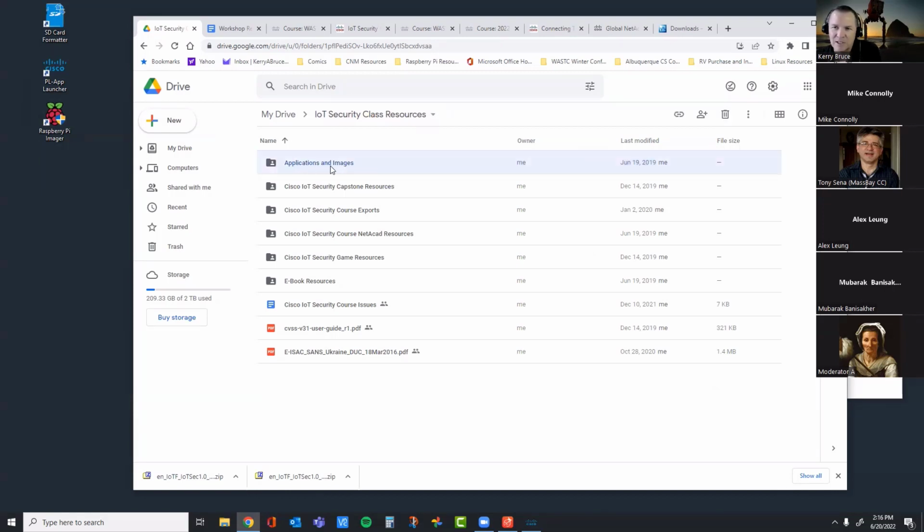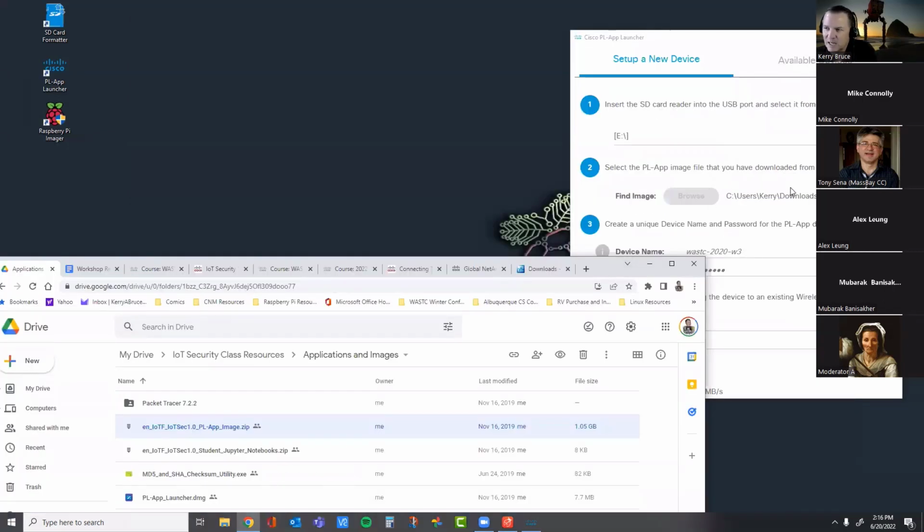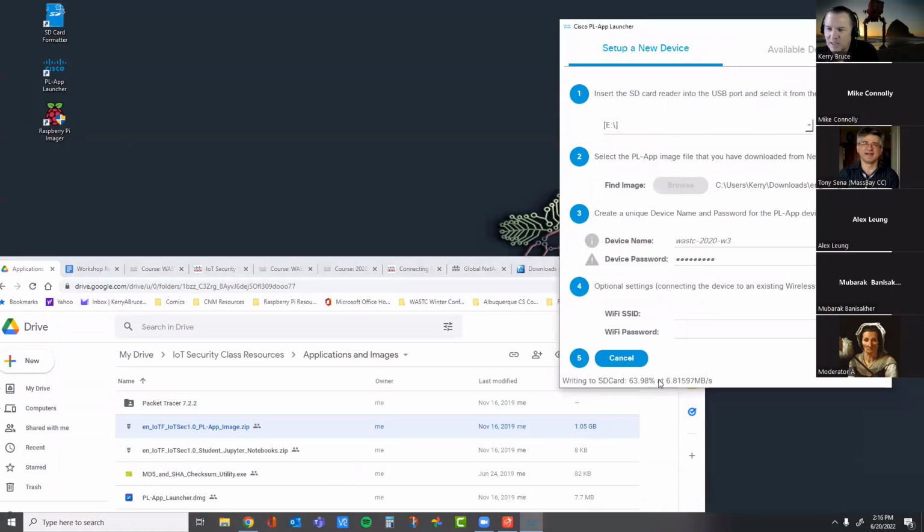But under applications and images, this image right here, this image from November 16th, because the rest of them are just software. This image here I downloaded, and then without unzipping it, I browsed to that file and ran it, and it unzipped it and is writing the file now.